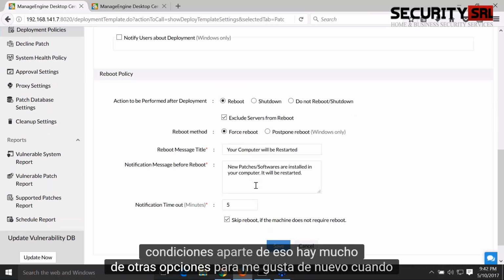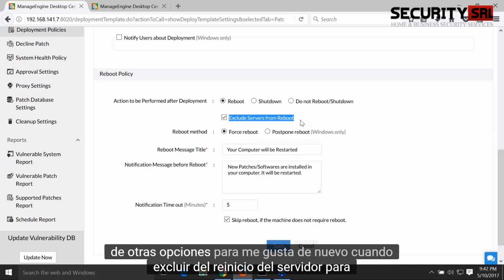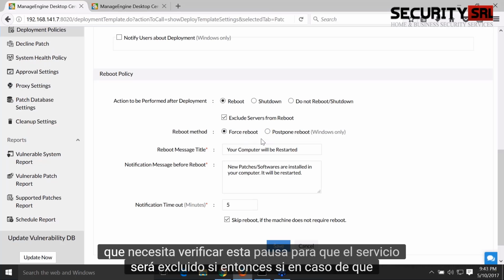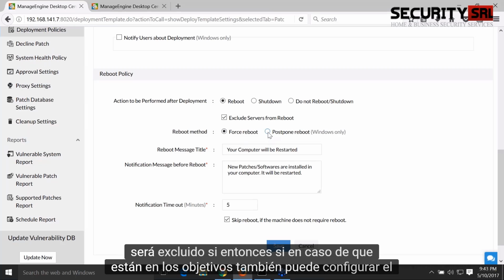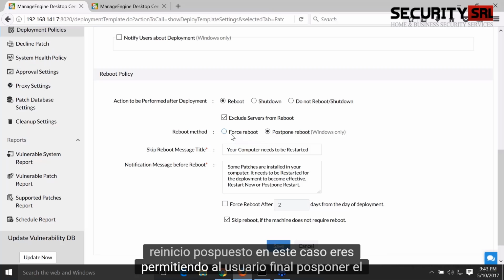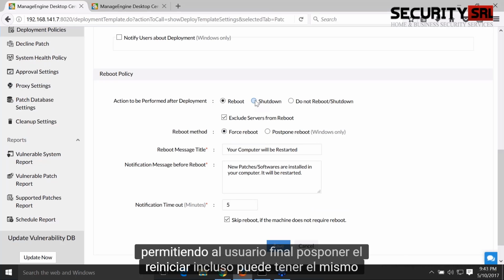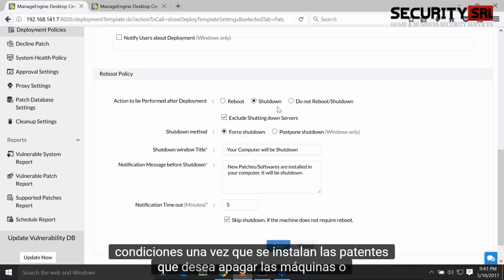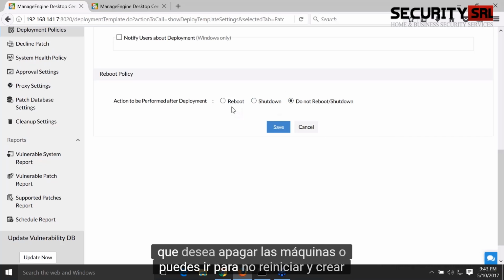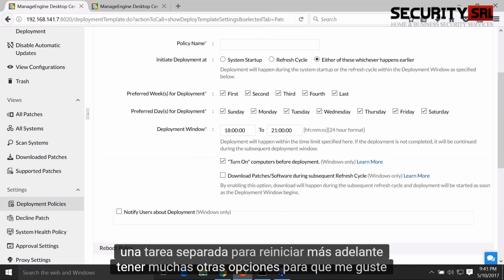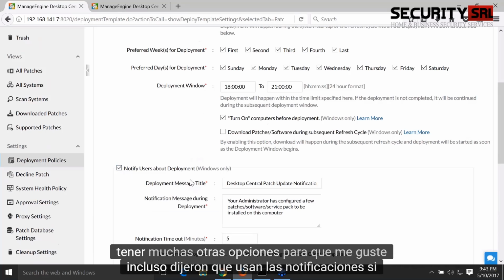Apart from that, there are a lot of other options too, like you can even exclude the servers from reboot. For that, you need to check this box, so server OS will be excluded in case they are in the targets. You can also set the postpone reboot, in which case you are allowing the end user to postpone the reboot. You can even have the same conditions once patches are installed. You want to shut down the machines, or you can go for do not reboot and create a separate task to reboot later on.